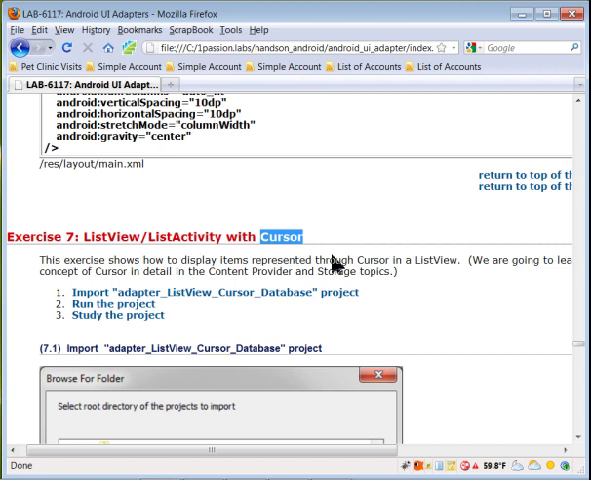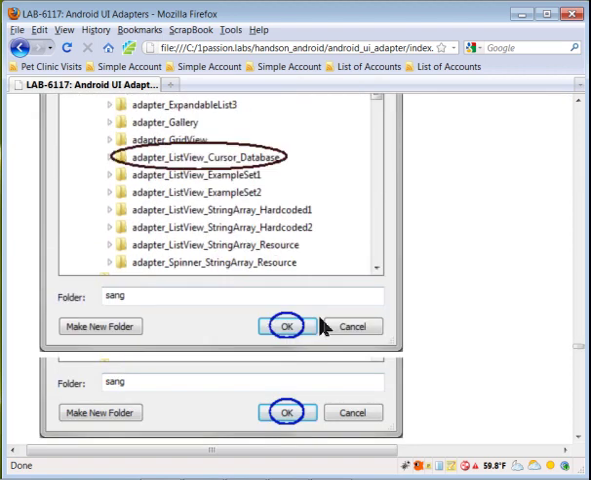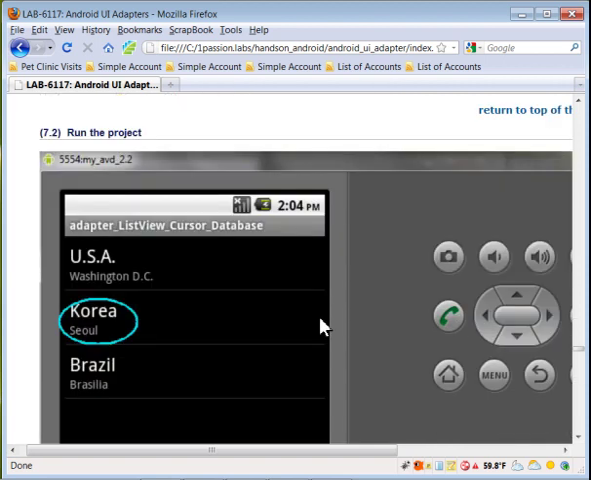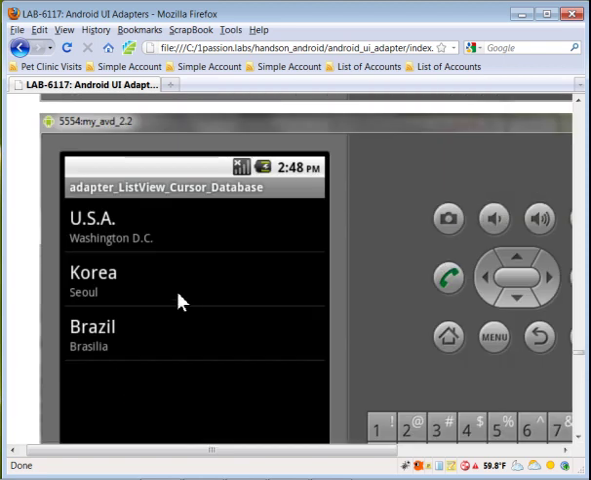So here cursor adapter is getting data from a database. We haven't learned how to use a database yet, so the code that we are going to see might not be something that you feel comfortable with, but we'll talk about it in detail later on. When you run this application, we are basically displaying the name of the country and the capital city. When you select one of these, it will again show a toast message. Now this data is coming from a database.